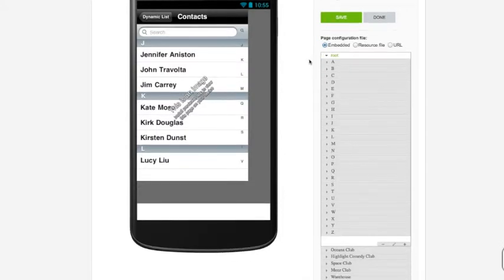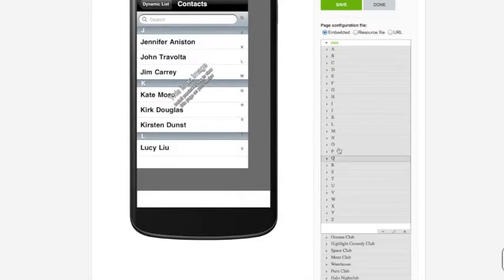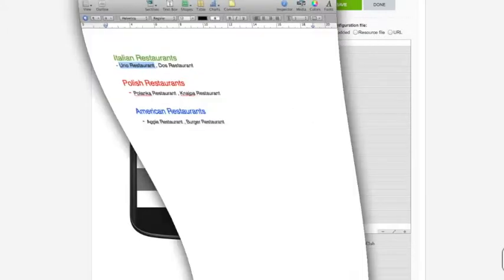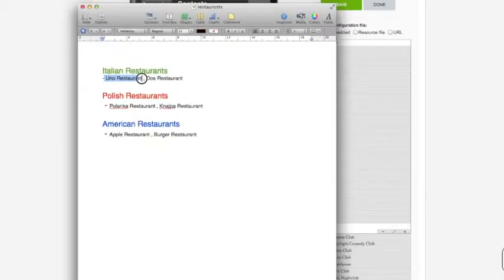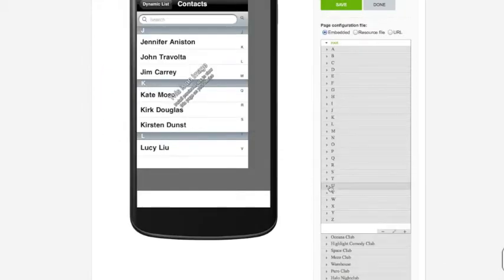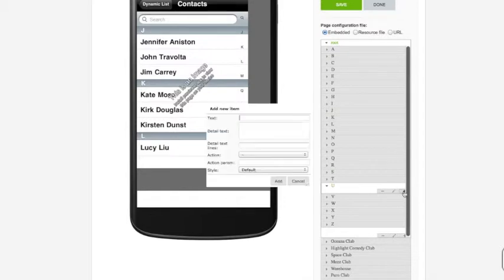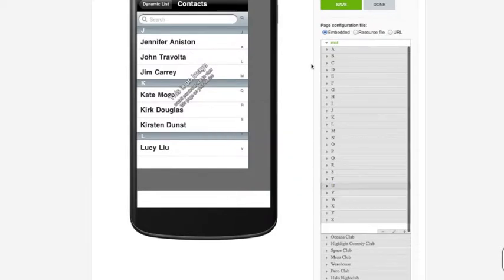Then we're going to be adding a business name. Let's add our Uno Restaurant. So under the letter U, click it, plus under the text the name. Those two we leave empty. Action, open, action param, again restaurant name, and add. That's it. Close the section.